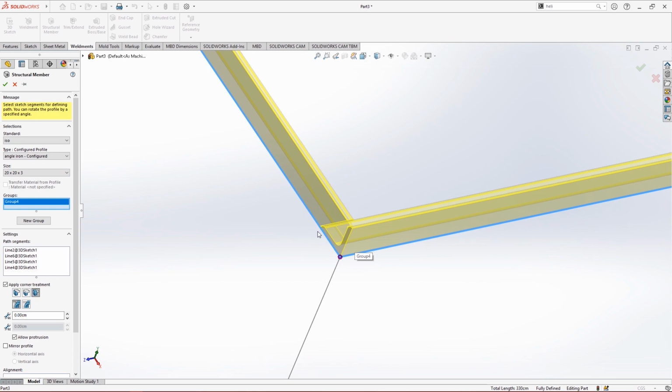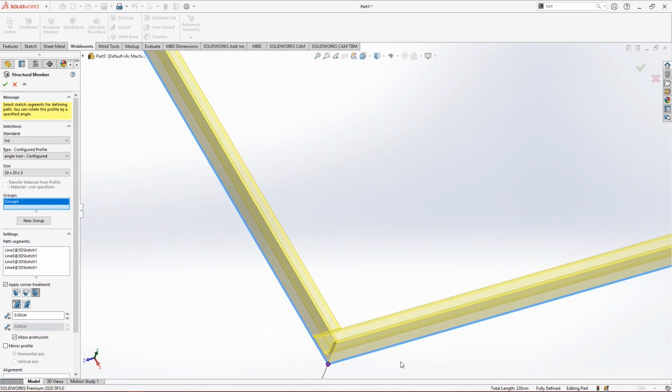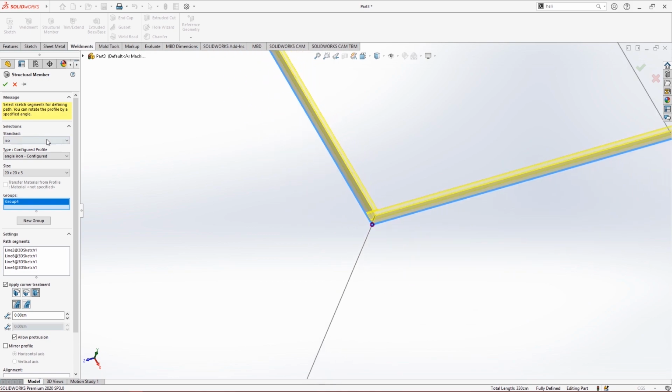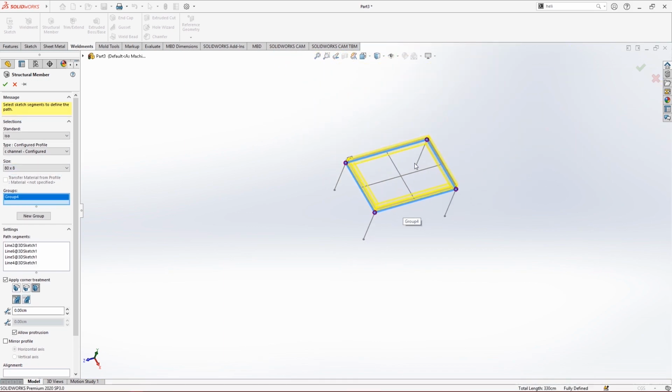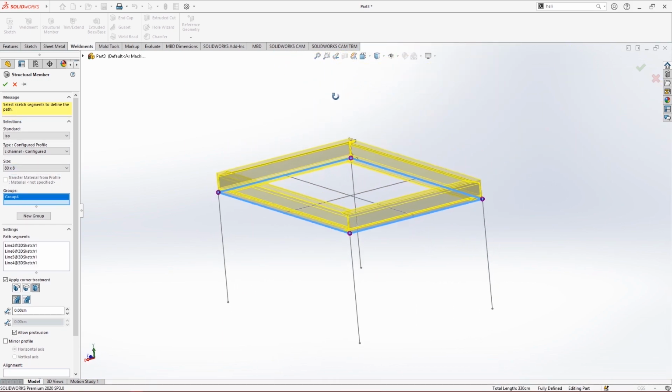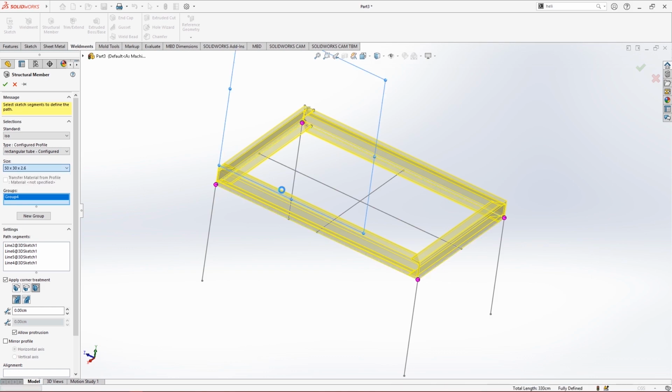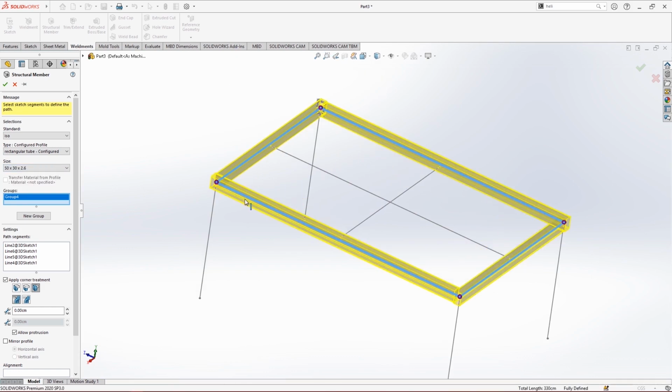Next, let's zoom into it. Now let's change all of these and see how they look. I select C channel and select the size 80x8. Now you can see how it looks. This is C channel, but we are going to use a rectangular tube, so I am selecting the minimum size here.